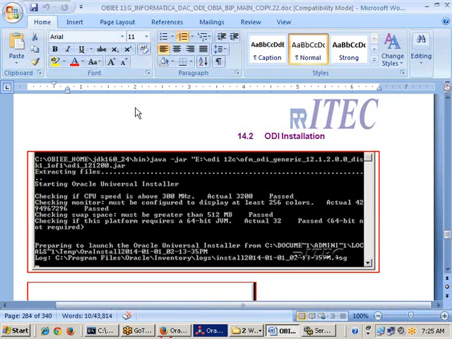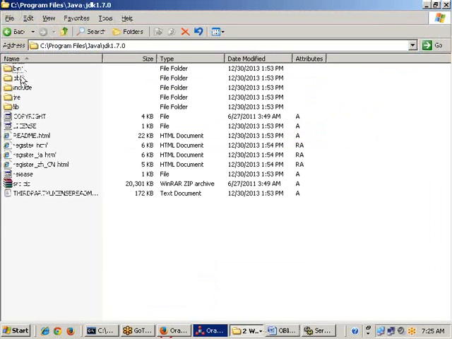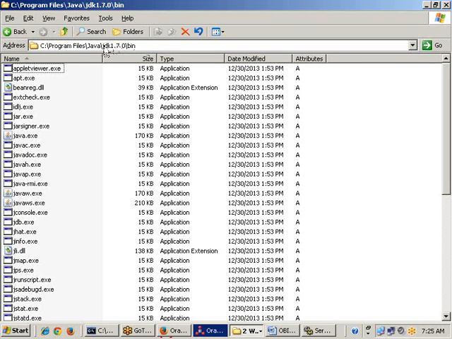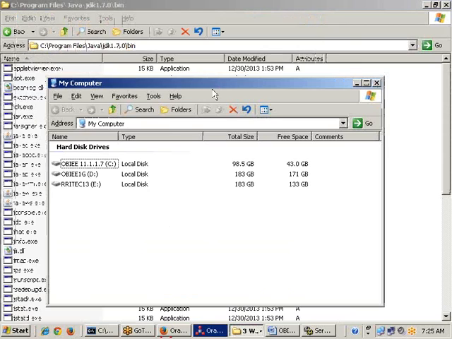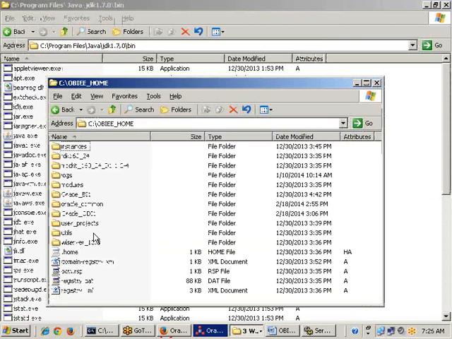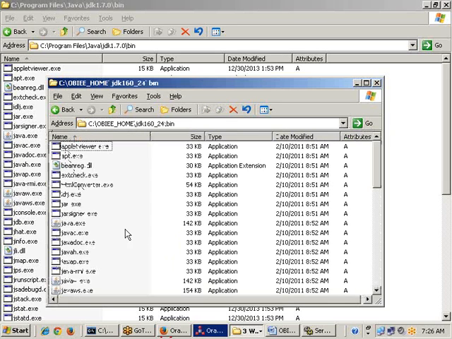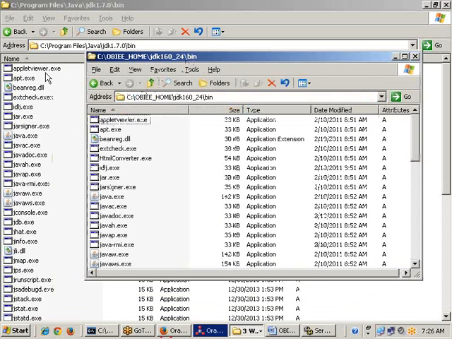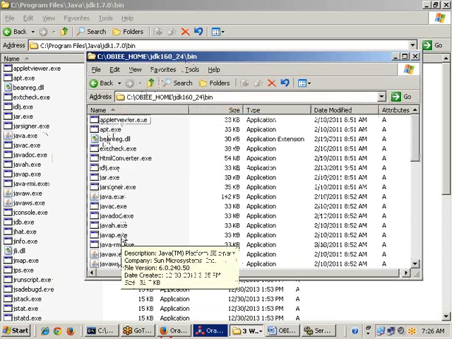If OBI is installed in your machine, then go to the OBI home, then JDK, then bin. This is the program files location. If you want to go to the OBI location, go to the C drive, then OBI home, then JDK, then bin. This is the location. Both contain the same set of files. Same set of files, it is a Java location.